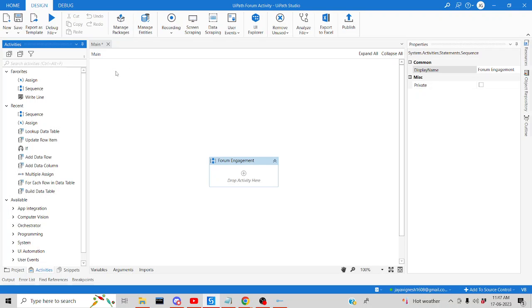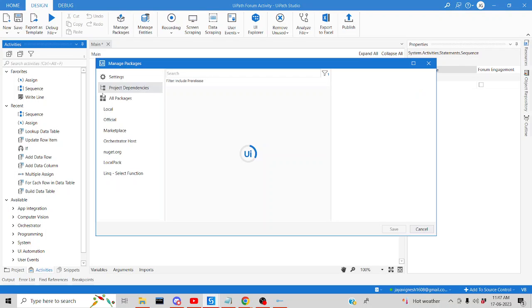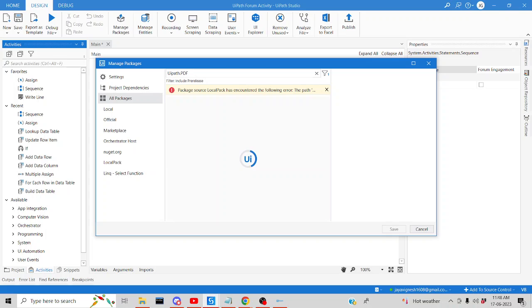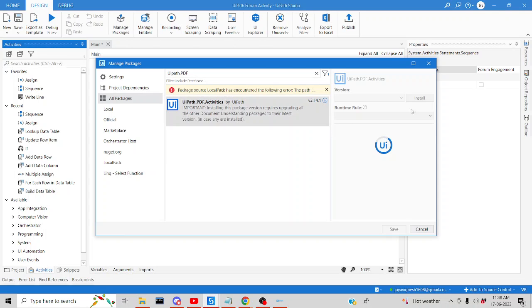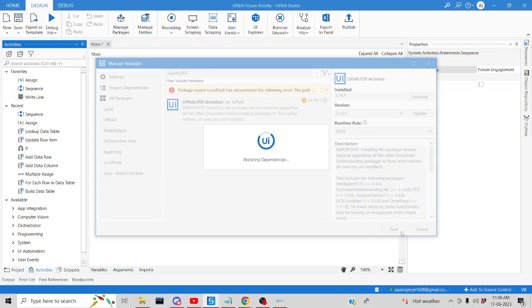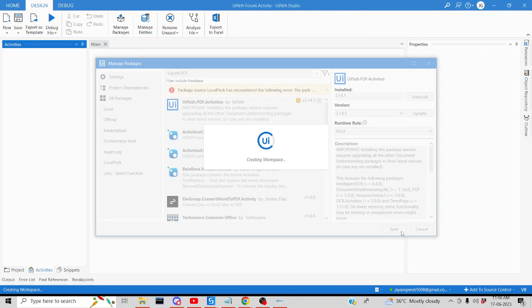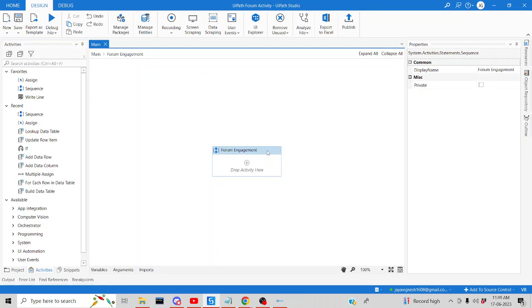For that, just go to Manage Packages and then All Packages. Here you can search for UiPath.PDF.Activities, so that you get your PDF activities over here. Yeah, this is the one. Try to install it. I guess it's still setting up everything. It's taking time. I guess it is done.